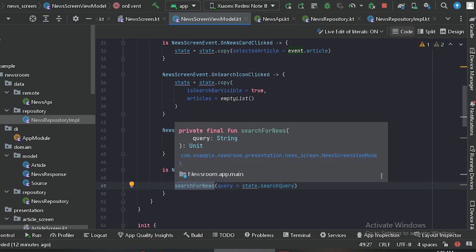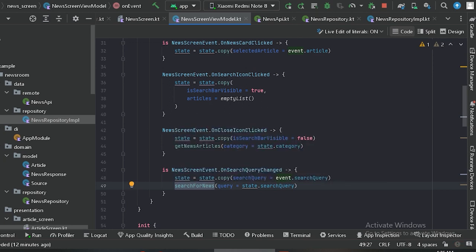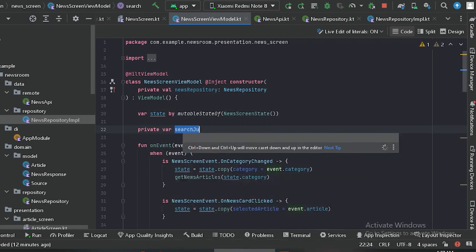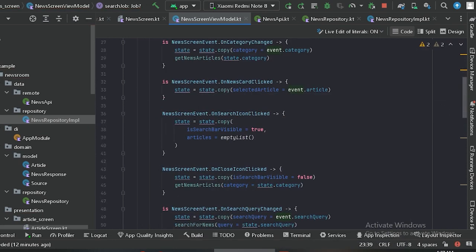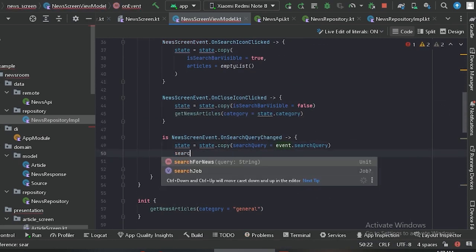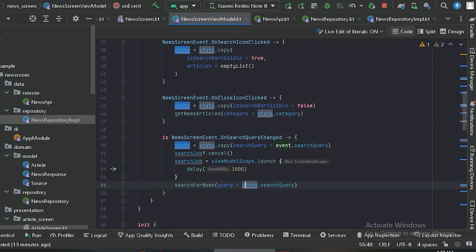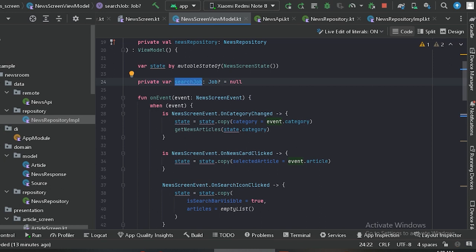Here what we are doing, we are calling this search for news function with every keyword that is coming through the user's action. But this is not appropriate. Let's first make some changes and then we will discuss. And let's also delete this value. Here what I have done, first I have created this search job variable. So it should be a nullable job.